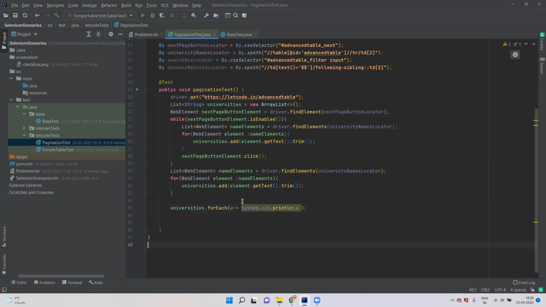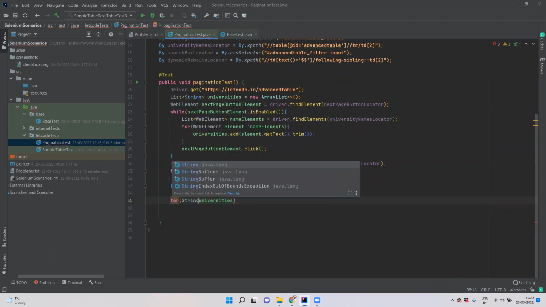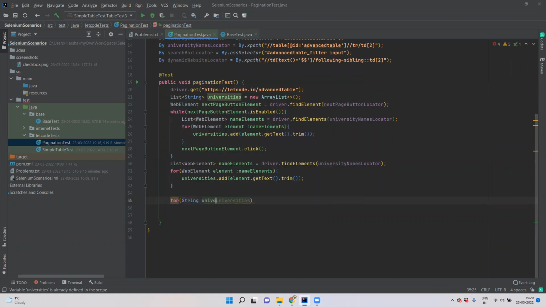Of course, this is how I'm going to write it for each loop, or I can write a normal for loop as well. I'm just going to loop over universities. Each time I'm going to get the element, and I'll name it university. Now this is my for loop, and here I'm going to print the university name onto the console.